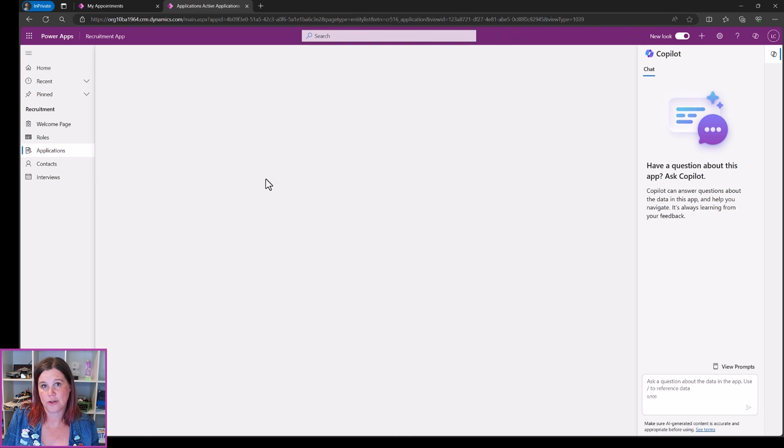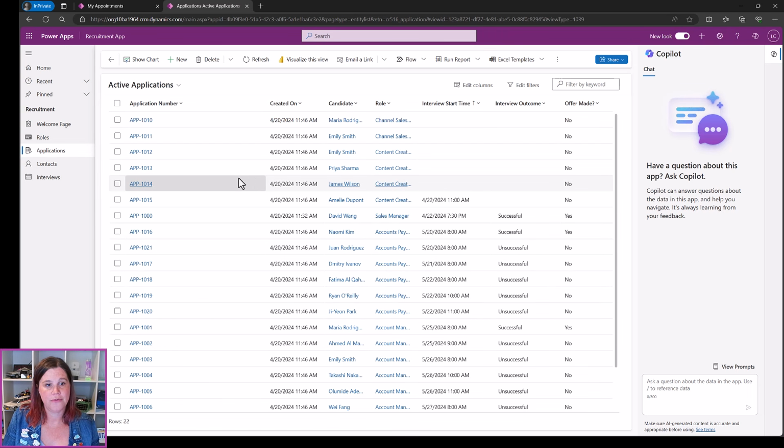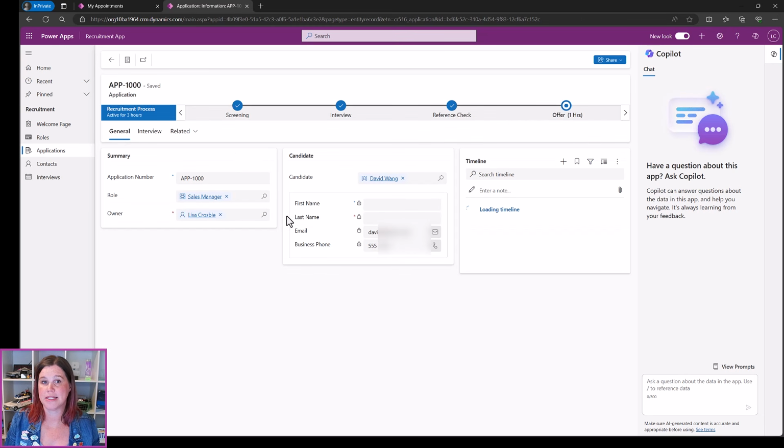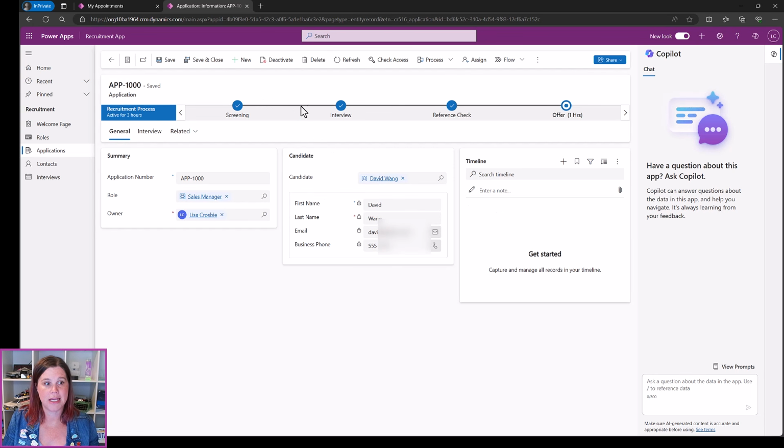And then we've also got applications in here. If I go into one of these, you'll see that there's relationships going on between these tables. So an application here is an application for a role, and that, if I click through, will open up. Let's do that.